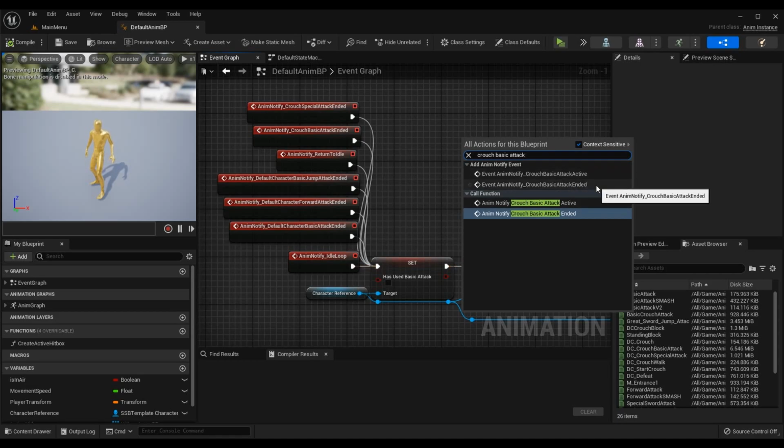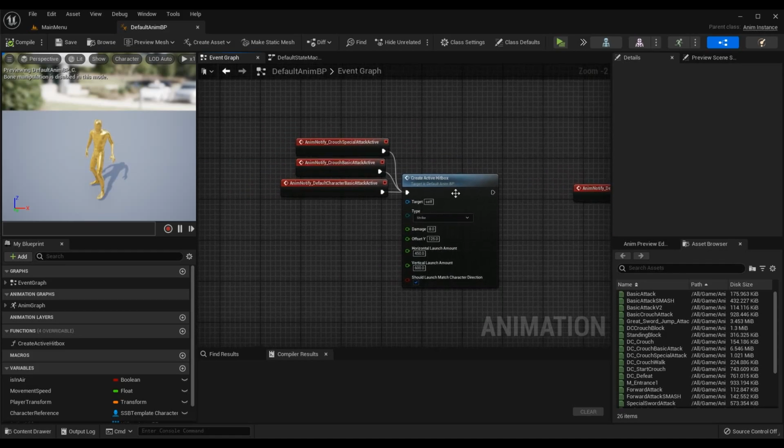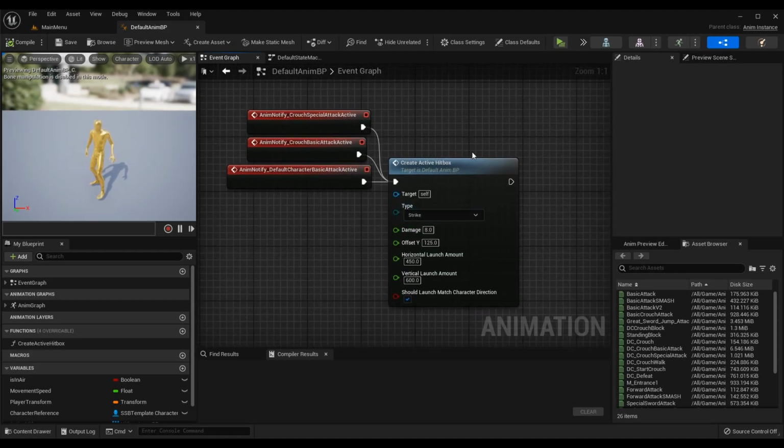Specifically, we want the ended here because we are resetting the behavior. So the ended goes here. The active is where we're spawning the hitbox. So we can go ahead and add that now. And I did it up above using the same hitbox as before. I didn't make a custom hitbox for it.